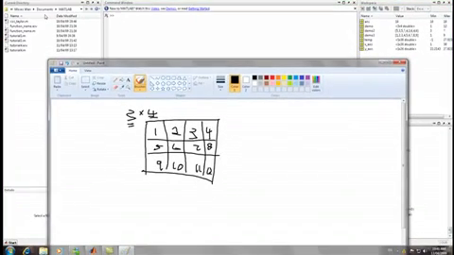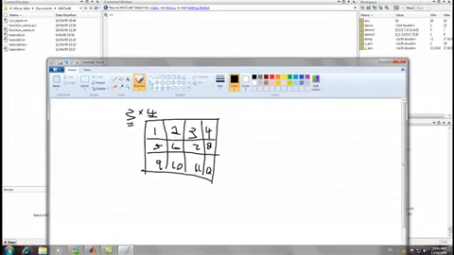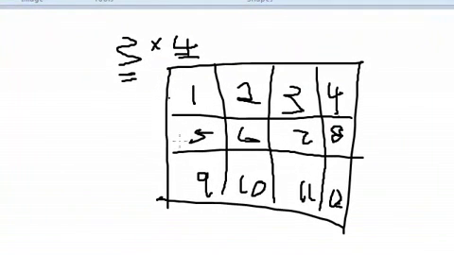So a matrix is basically just a grid of data. Here we have a grid and it's filled with data. How we define the dimensions of this matrix is, we say 3 by 4. 3 is referring to the number of rows, 4 is referring to the number of columns. So it's always row by column. So this is a 3 by 4 matrix.